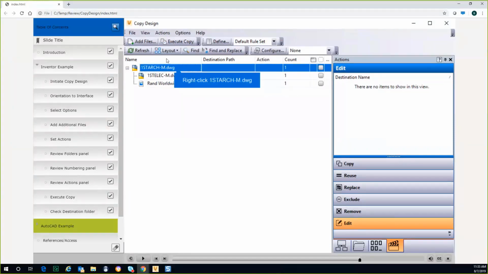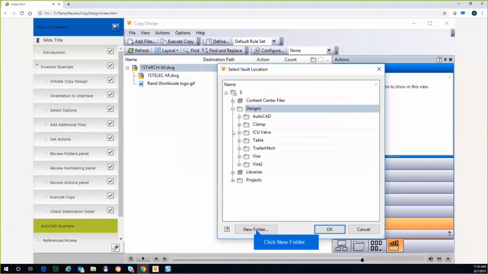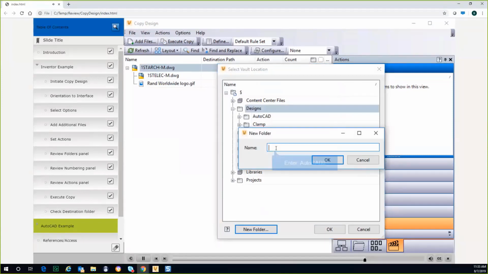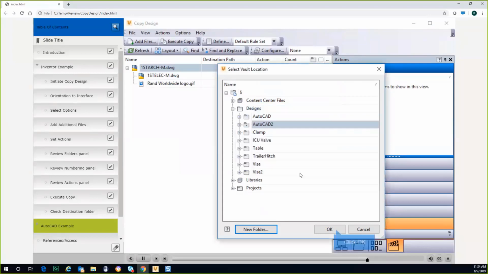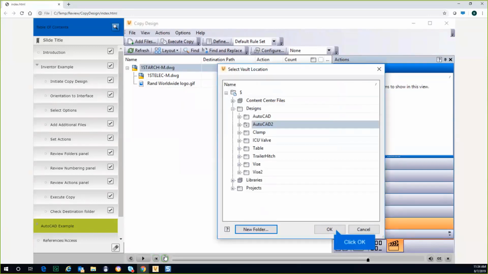So now we just want to do the one operation, this one AutoCAD example. So similar to before, we're going to right-click, and here in this example, we're going to pick Copy To right from the start. So for the new design, we want to copy it to a new folder. So we're going to create a new folder again and call it AutoCAD 2. Click OK. We could go back and just make sure, but yeah, you can see that the new folder was added.